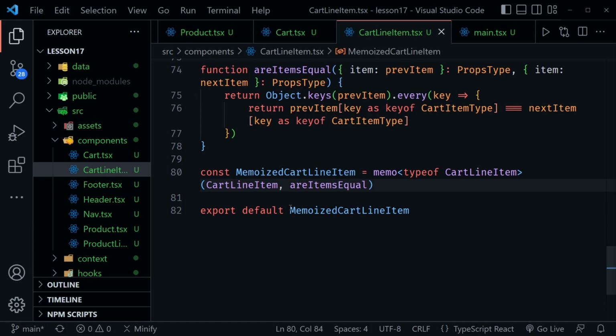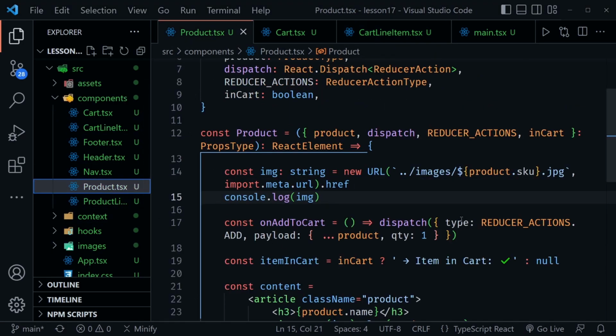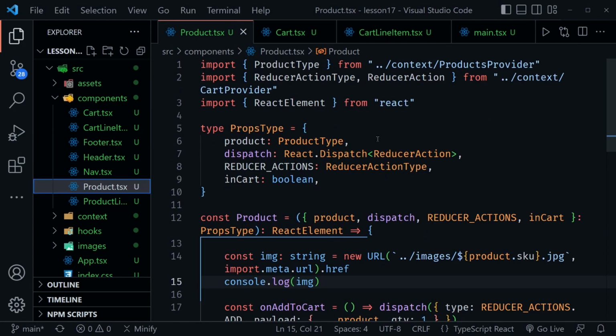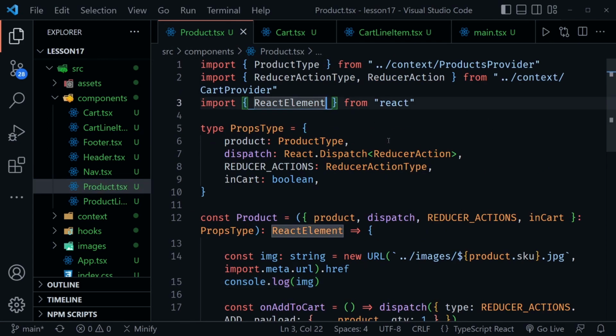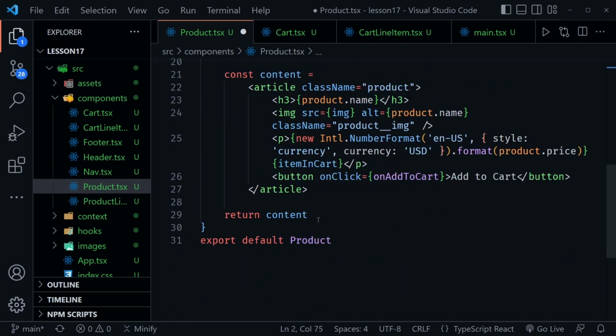Now, I should leave this for you to do as a challenge, but let's just go ahead and do it to the product component as well. So at the top, we already brought in React Element. Let's also bring in memo there as well. Now we'll scroll down to the bottom, and we want a memoized product.